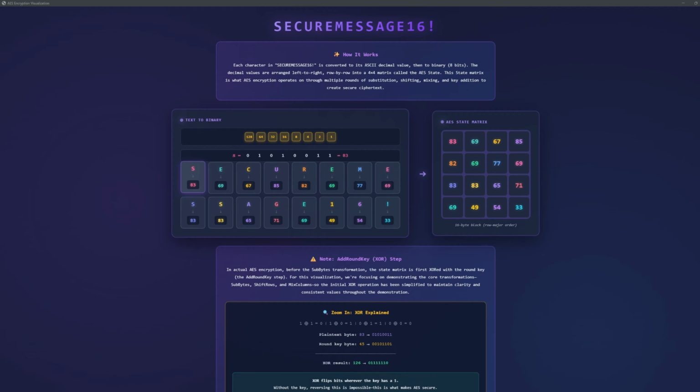But in actual AES encryption, for the SubBytes transformation, the state matrix is first XORed with the round key. For this visualization, we're only going to be focused on the core transformations, which are SubBytes, ShiftRows, and MixColumns. So the initial XOR operation will be simplified here to maintain a little clarity and consistent values throughout the demonstration. The round key is also a secret anyway, so showing the XOR values wouldn't add much meaningful insight here.